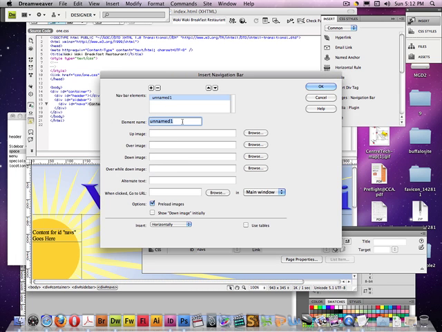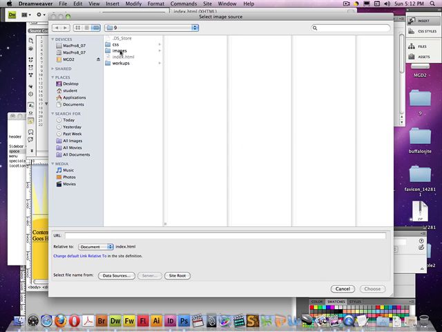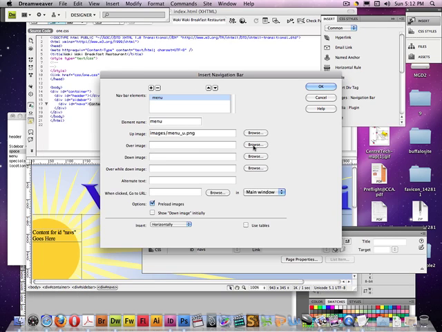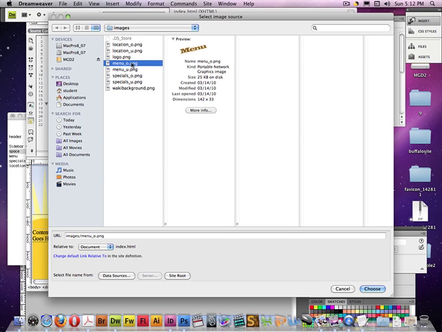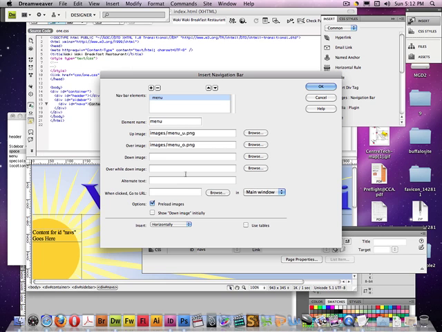Let's see, so our first item was menu. Element name, you can just use lowercase, no spaces. This is kind of a reference name. It's not going to show up much of anywhere at all. And you can browse within your images folder and your root folder. Browse for those up states and browse for the over states.